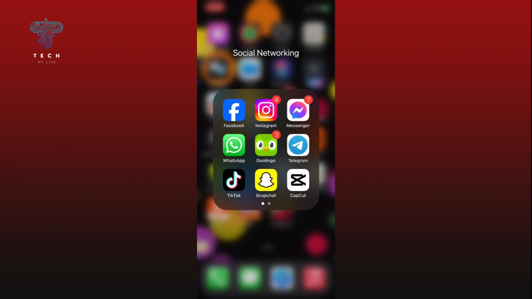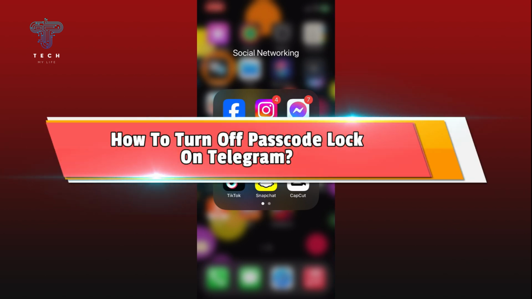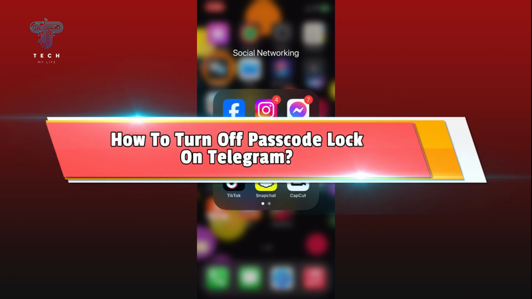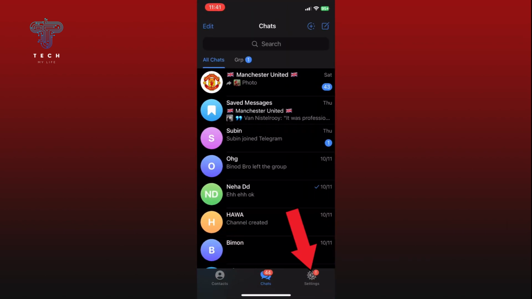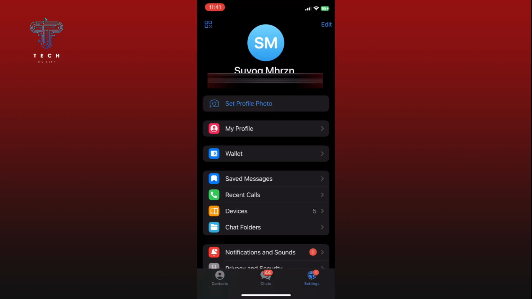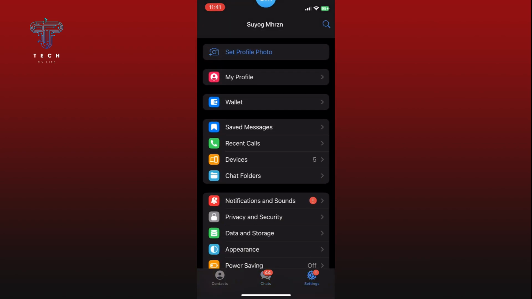In today's video, I'm going to show you how to turn off passcode lock on Telegram. So let's jump right in. First, open the Telegram app on your device. Tap on the settings option from the bottom right corner of your screen. In the settings menu, tap on the privacy and security option.